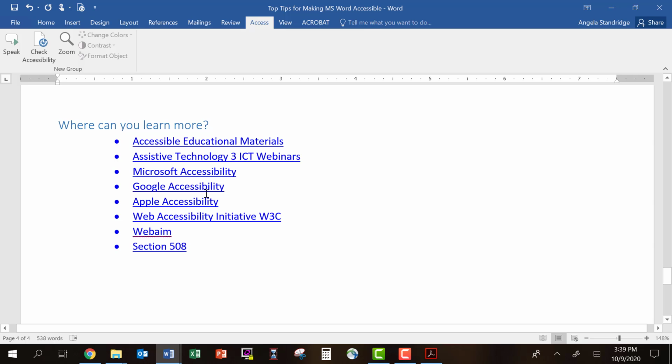These next three links are the accessibility links for Microsoft, Google, and Apple. The W3C initiative is the gold standard for website and materials accessibility. It's where all the rules for this are made, and there is information and training. WebAIM also has information and training. They also have some website checkers too that you can use to check your website accessibility.